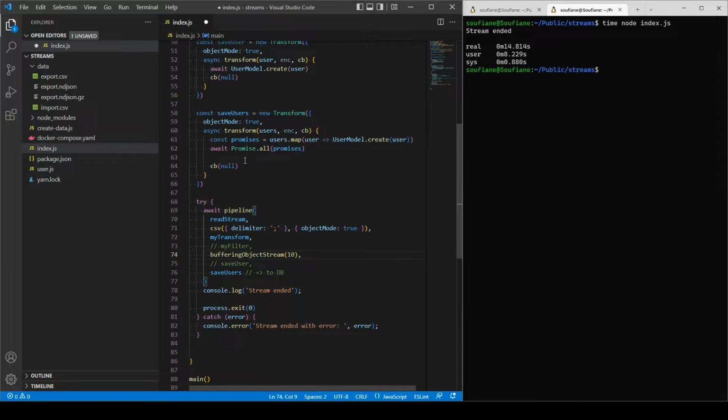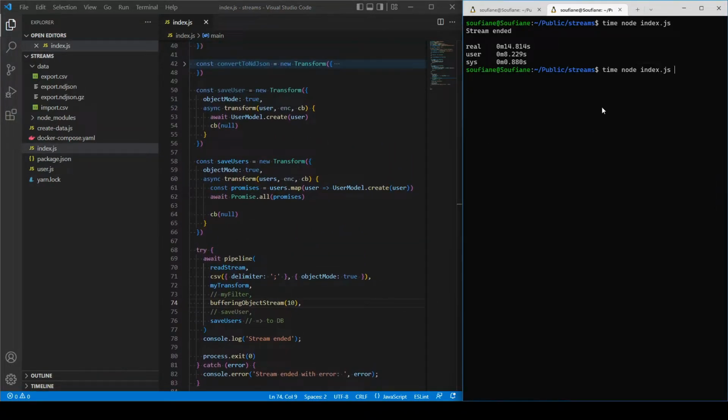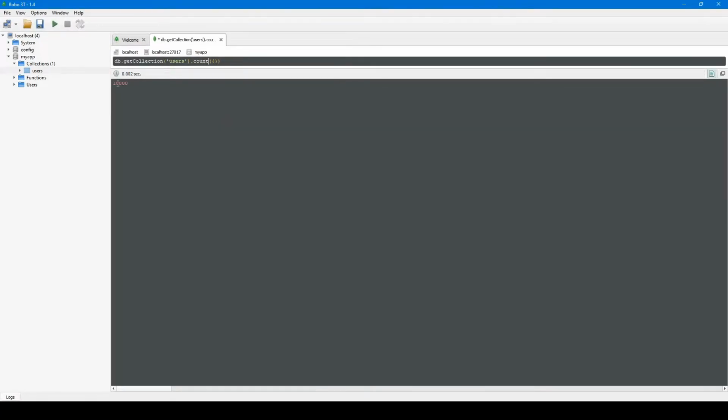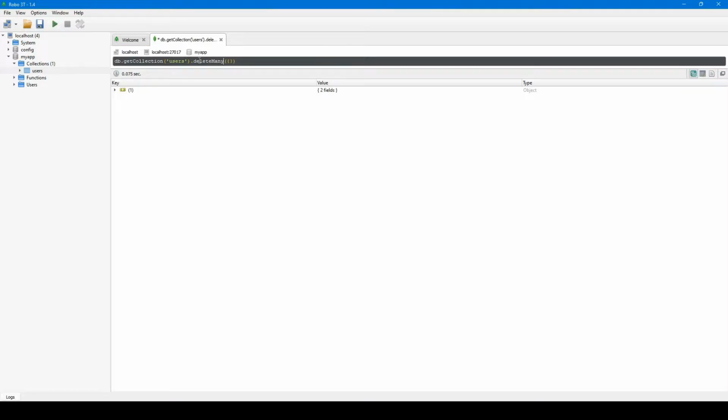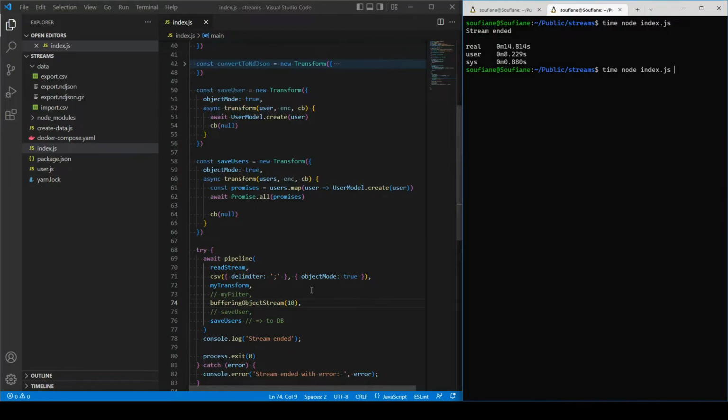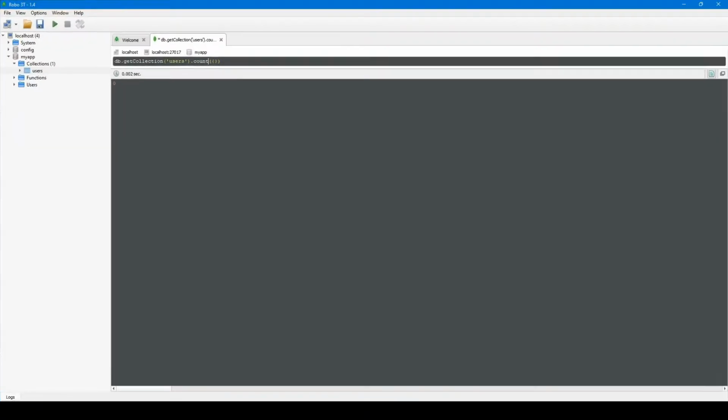Now I will compare it to save documents, the one that will save 10 users by 10. Right, I have sent 10,000, which is good. Now I will delete them all to start from scratch. Okay, so I'm having zero documents. That's right. Buffering 10 and save users. I guess everything is good. I will try it one more time. And that was better. That was way better. So it took 4.4 seconds.